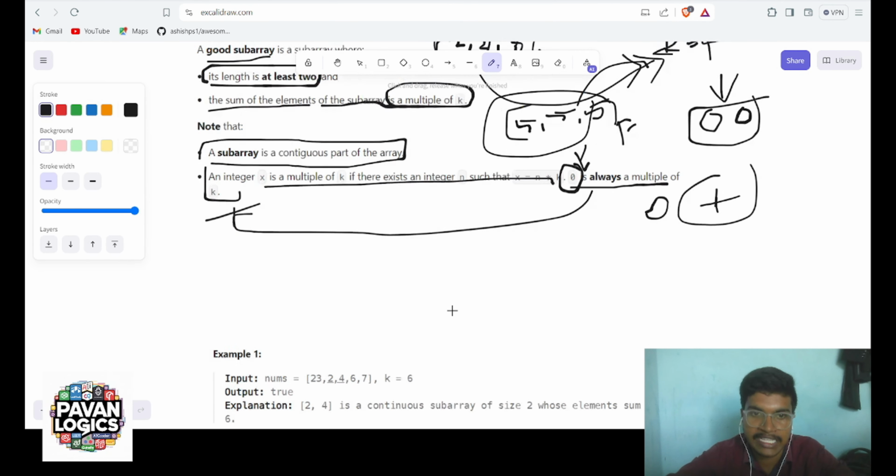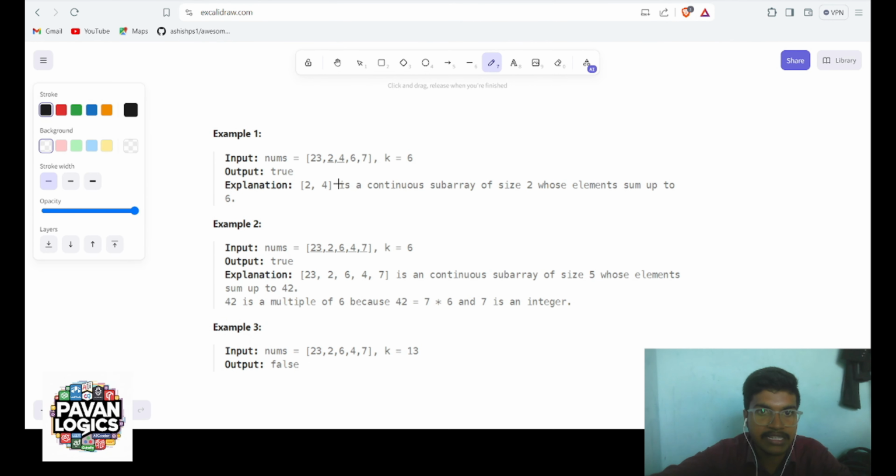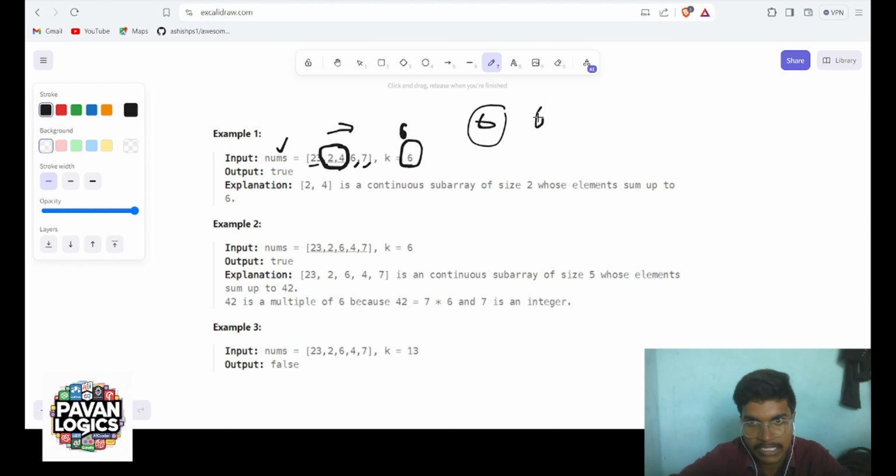So let's look into an example. Here is an example. Our first example is nums 23, 2, 4, 6, 7. The k value is 6. Here you can see that 2 plus 4 equals 6, and the two are in a continuous manner. 6 is a multiple of 6, so we have to return true.